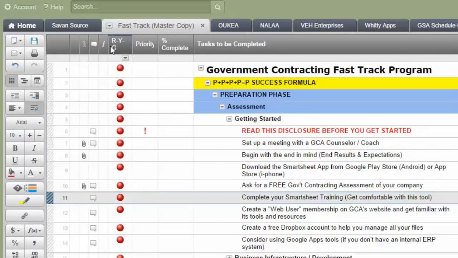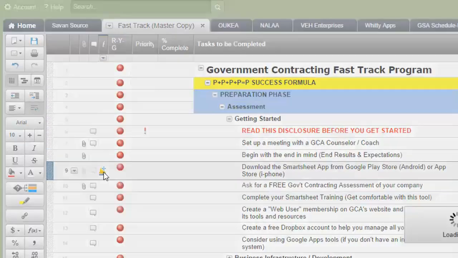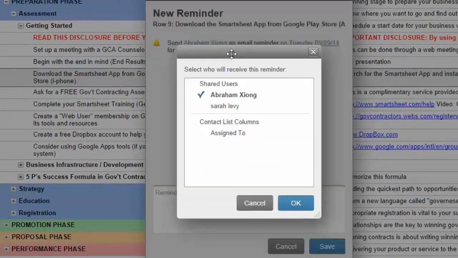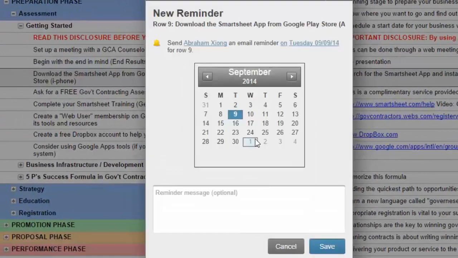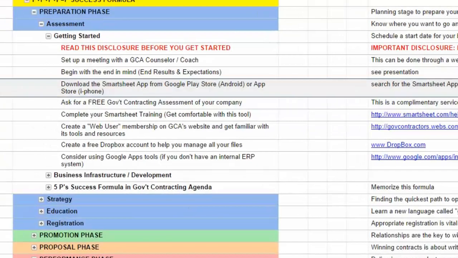The next one is the reminder. You can click on the bell and create a reminder to yourself, and say a week from now I want this system, Smartsheet with GovFastTrack software, to send me an email about this task. So that's where you create that.